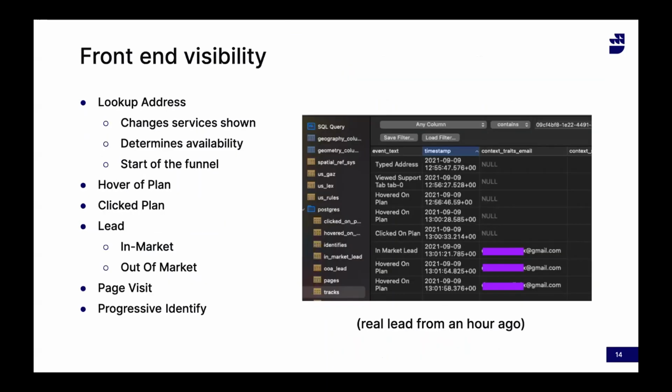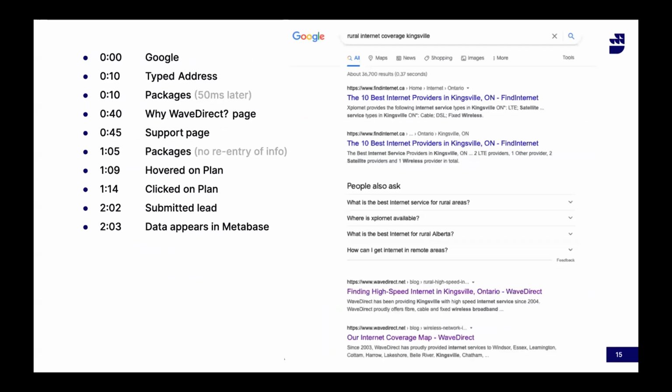So here's what also is cool. This is a real lead that came in today. We can see their visibility, but then look at the timeline. Because of the event tracking, we know where they started from Google. They would most likely have searched for rural internet coverage Kingsville.